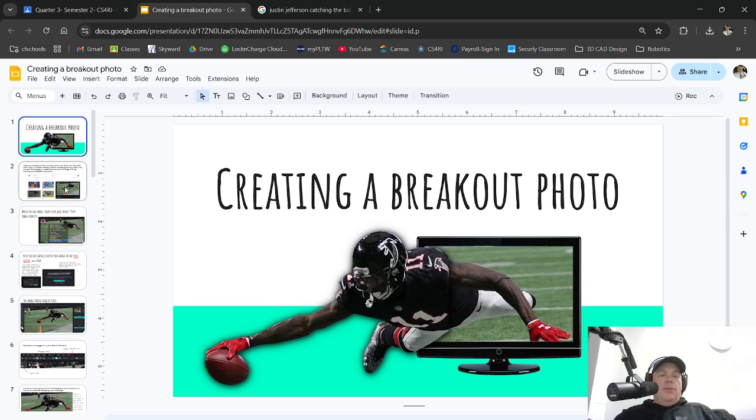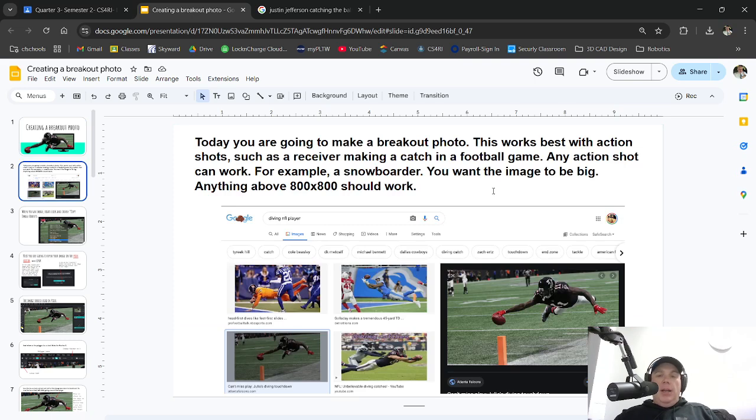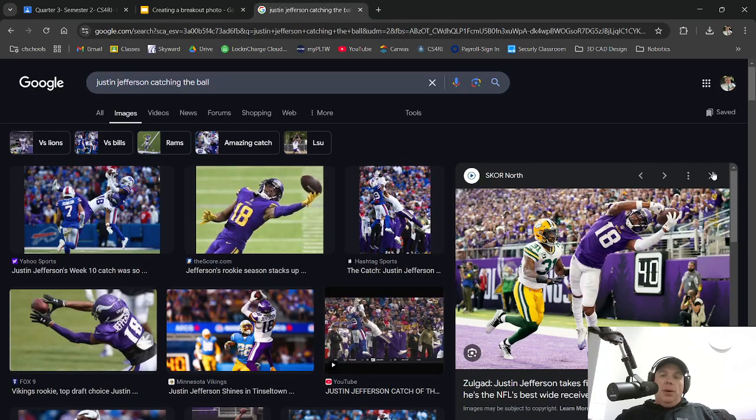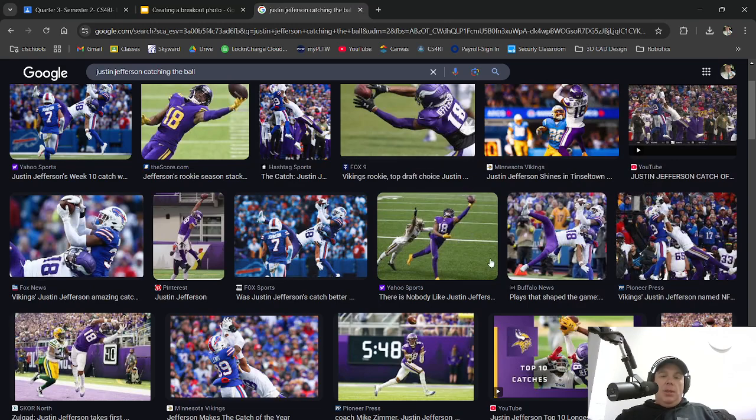Okay, so the first thing we need to do is find a photo in Google Images of an athlete or somebody doing something. It could be a player dunking a ball, a soccer player kicking a ball, someone swimming, diving, or somebody skateboarding. I'm just going to stick with the football one here. I chose a picture of Justin Jefferson. He was one of the best wide receivers in the NFL last year. So I'm going to go through and pick one of these to use for my project.